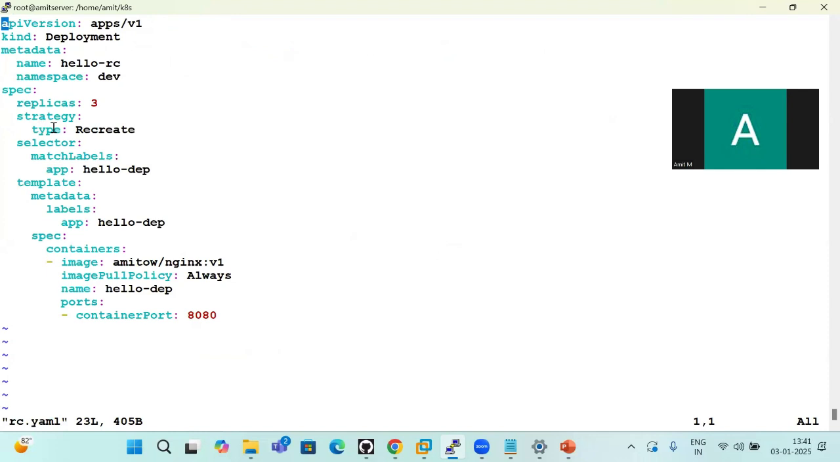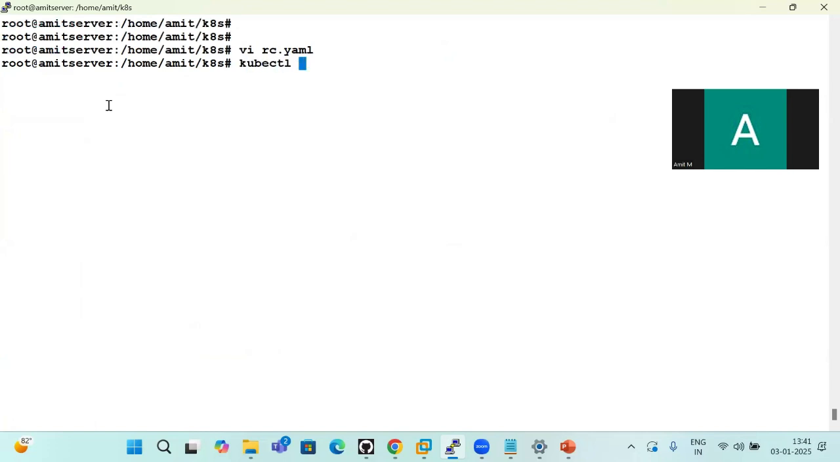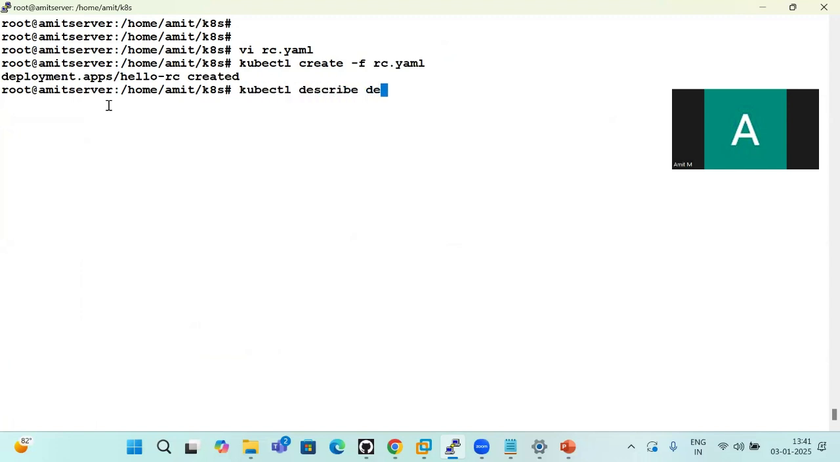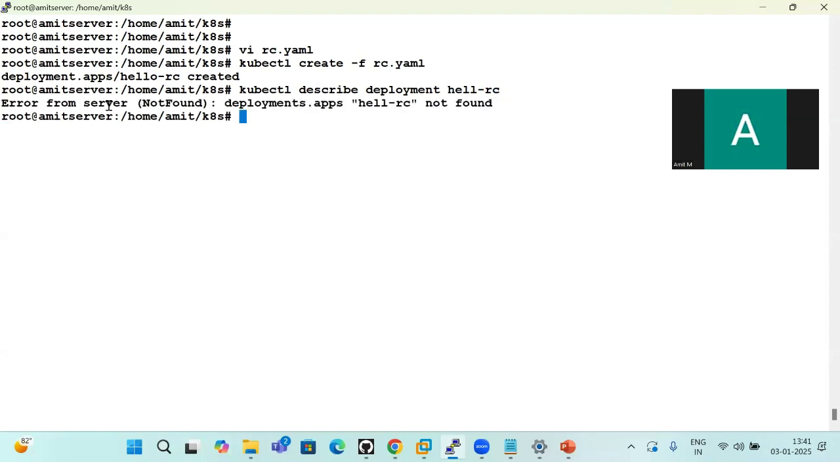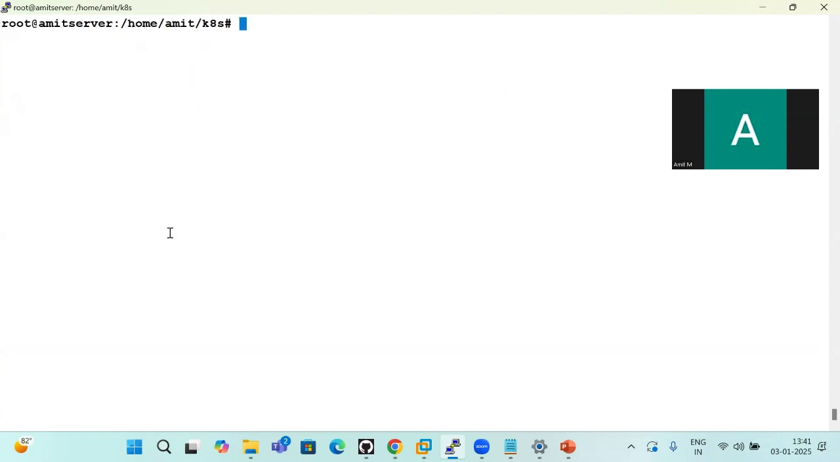This is the YAML file. The type is recreate. What I am using is 3 pods. While creating, it will not make any difference, because I run create -f rc.yaml. It has created the deployment. Okay, I just describe the deployment, hello RC.